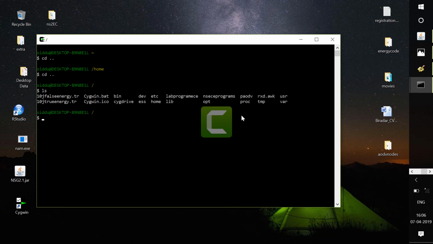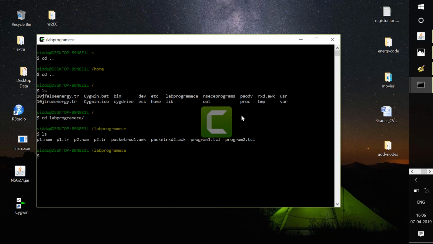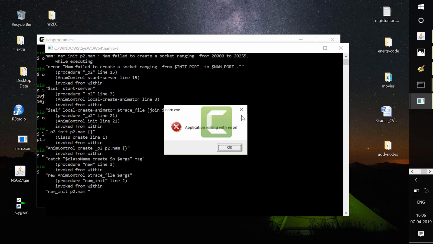ls, so I have stored the program in lab. Fine. And the file name I have given is program2.tcl. I will run the file. This is an error. Why do we get an error?